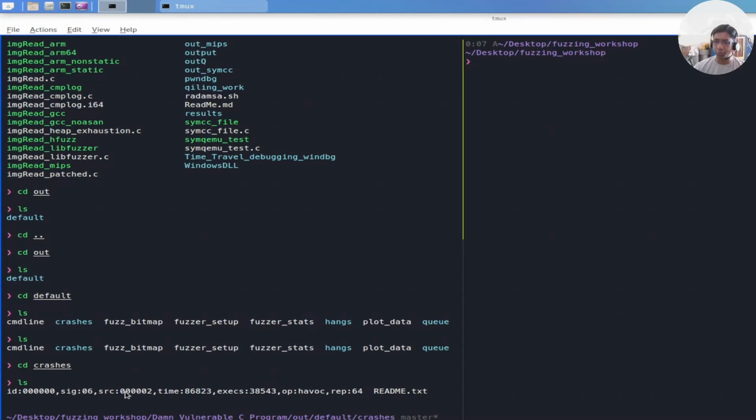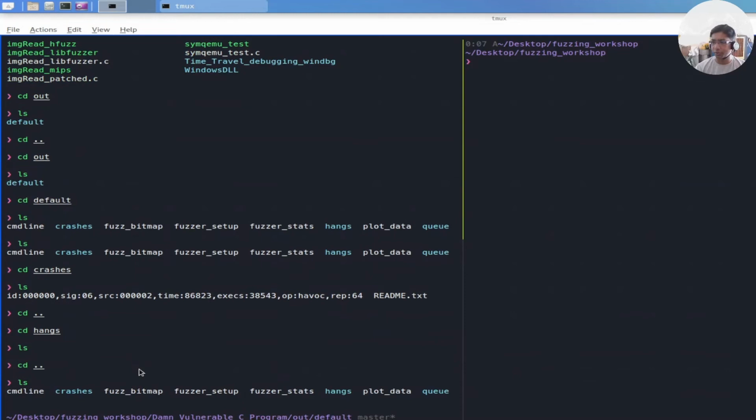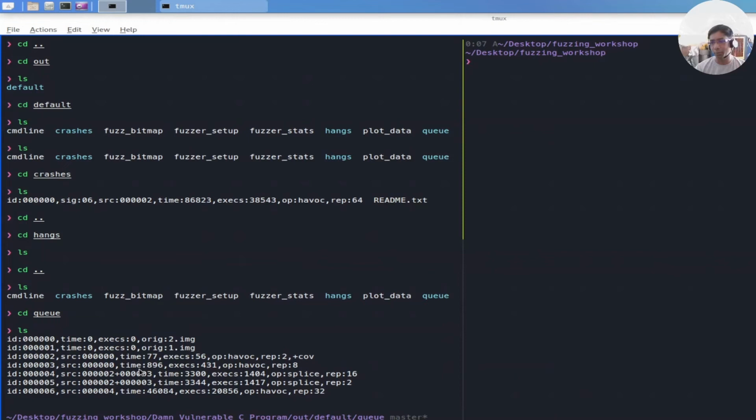And then if you go to the hangs folder, it contains all the hangs. In our case, there are no hangs. Then if you go to the queue directory, it will have all the input files which generate a new code path. So you can have a look at that. And now let us see one of them.